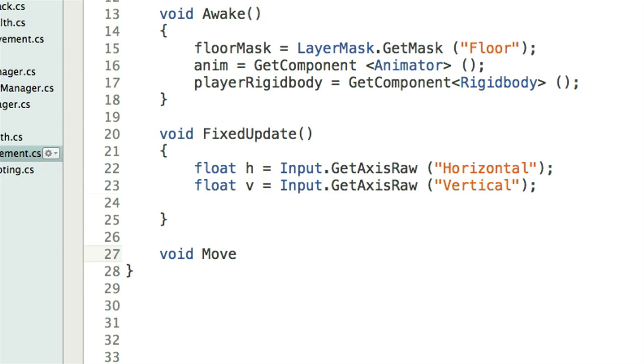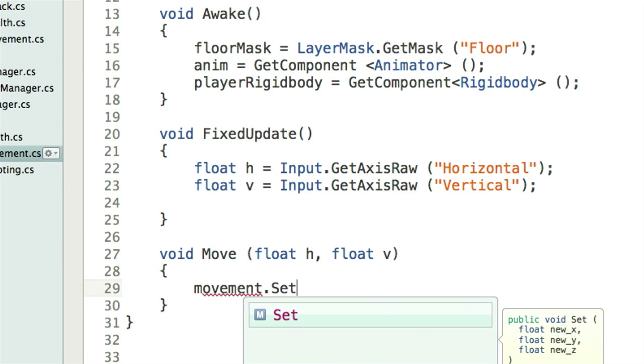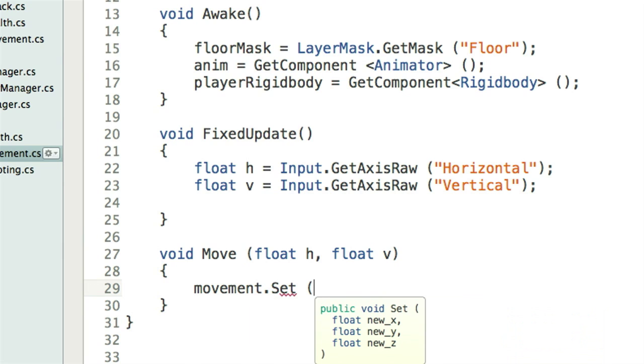If you make a move function, it's going to have two parameters, a float called h and a float called v, and unsurprisingly, those are going to be the input that we will pass into this function when we call it. We have this movement vector that we stored earlier, and we want to set the value of that. So if you type movement.set, then you get the chance to put each of the x, y, and z components of those. So we're going to use h for its x component. We don't want any vertical components, so we're going to put that as 0.